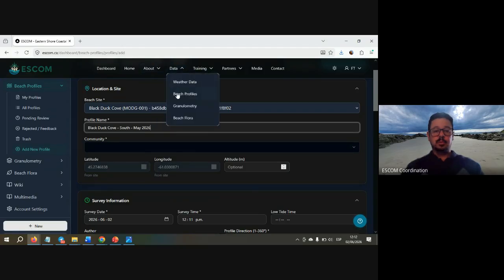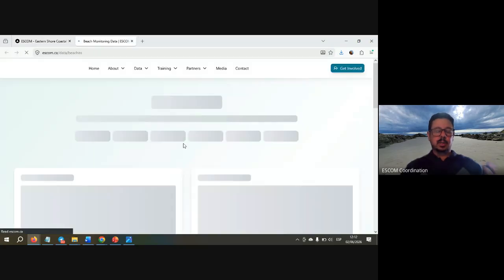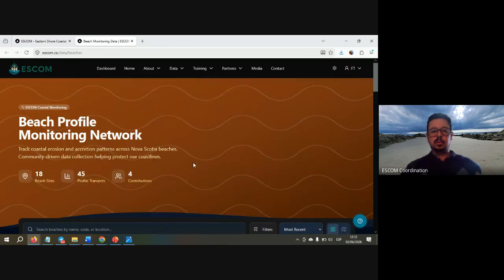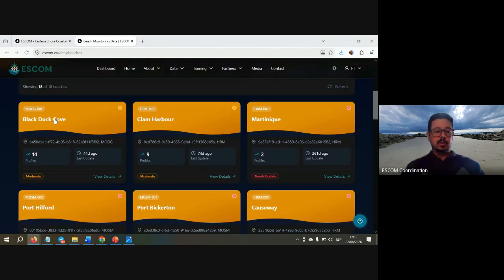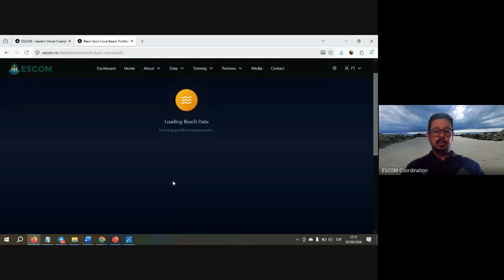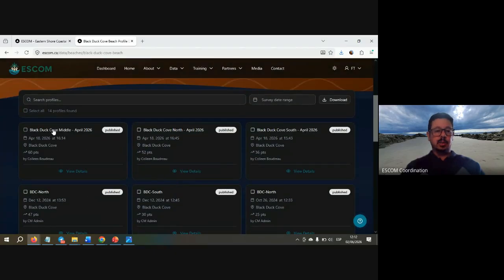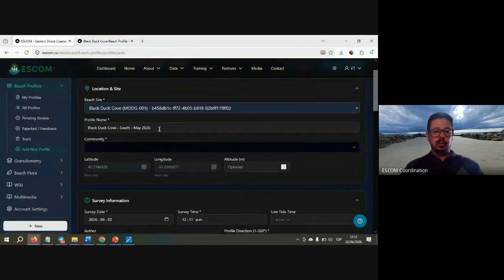Just to show you, we go to beach profiles. What anyone will see in the future when we are checking or reviewing the beach profile, we go to Black Dog Cove. Here are all the profiles, but if we have Black Dog Cove middle April, it's very clear what the beach was, what the profile was, and when this profile was taken. So this is why we prefer to name the profiles this way.